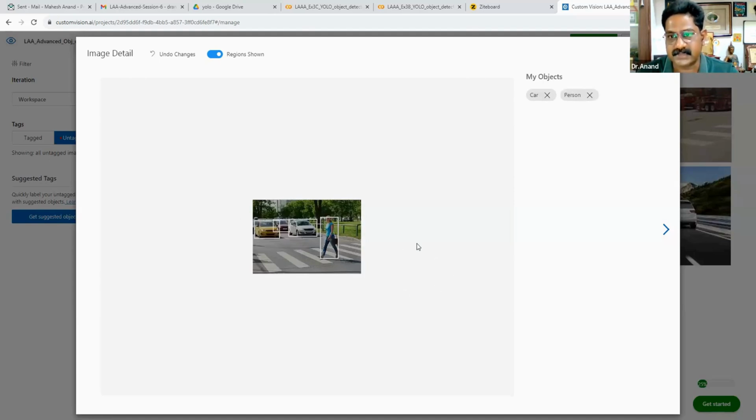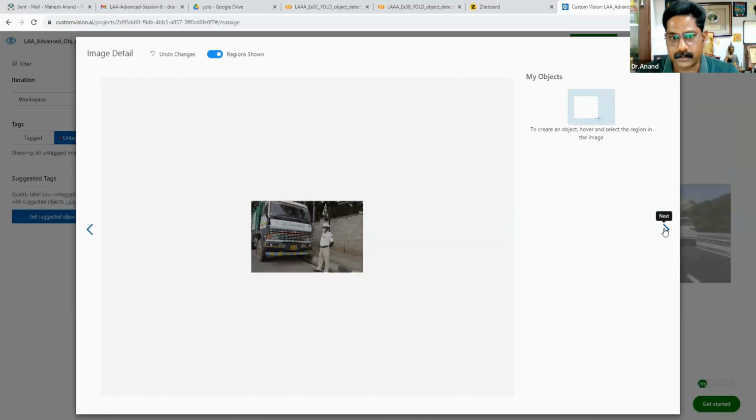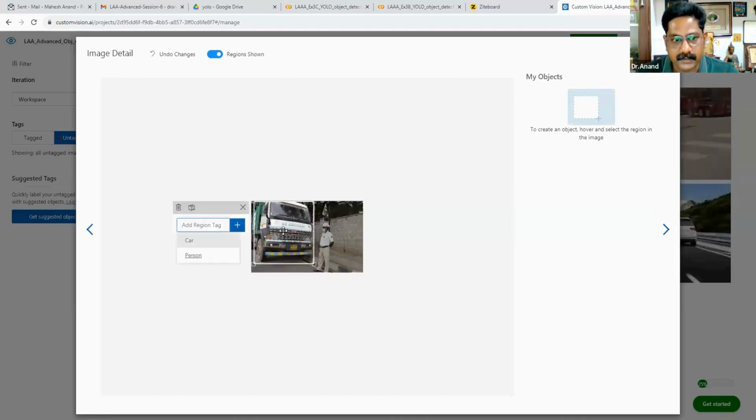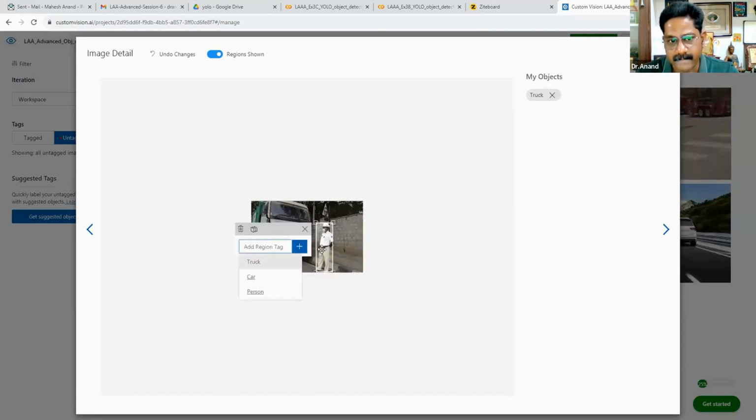For the first image, I have successfully labeled it. Now for the truck, this is a new object, right? Truck. For the first time you are labeling, so truck. This is a person. So the moment you bring the cursor over here, automatically it will pop up whatever objects you have already labeled. I have to select person.